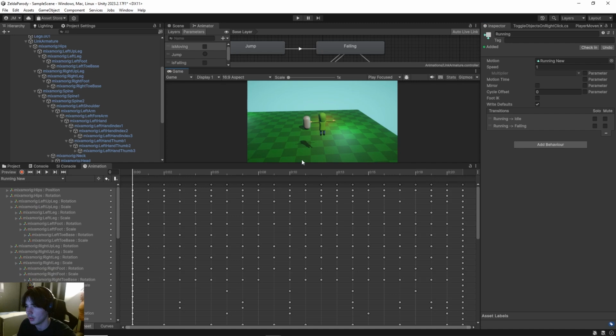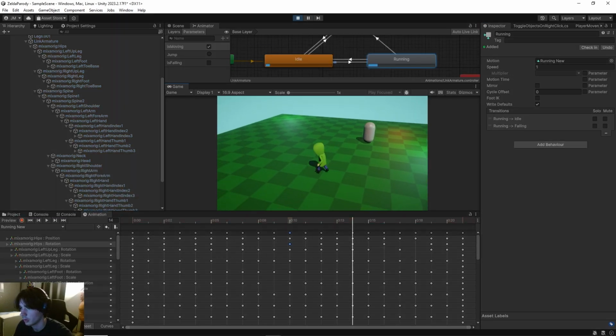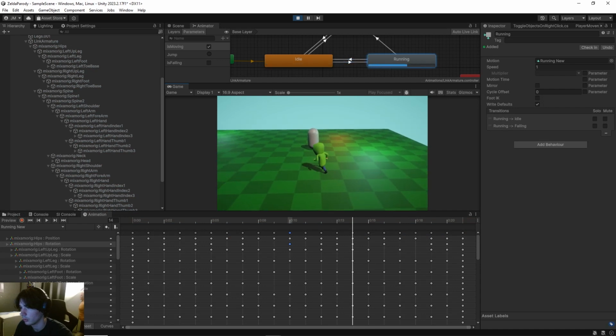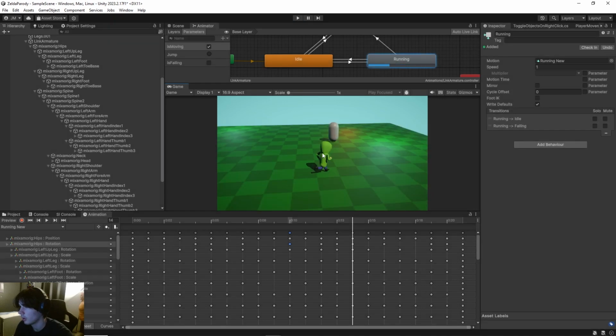So running new. Now let's play it. See what it needs. Okay, it looks pretty good so far. Let's see what it looks like in game. It looks pretty good, honestly, like really good. I like that one. It's pretty much identical. I think that he could be more upright. I'm gonna add that.